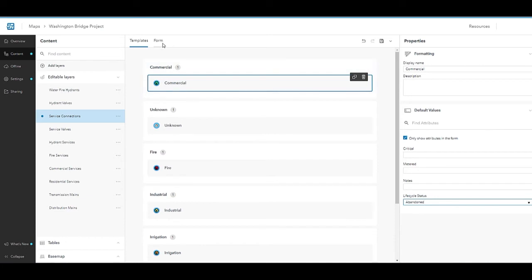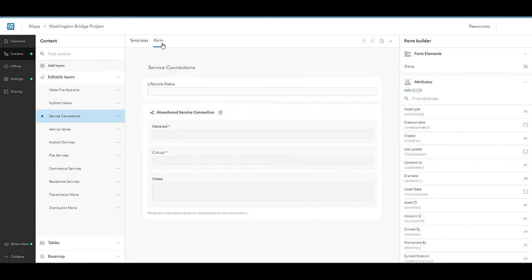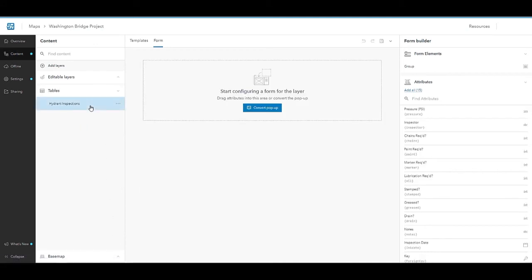Now, let's check out some of the form features by clicking the Form button. Tapping on the form for service connection, you can see I have pre-created this form. It's the same form that I used in the mobile demo where I first selected the lifecycle status, and then through a group of additional attributes, I have them appear only when the status is set as abandoned.